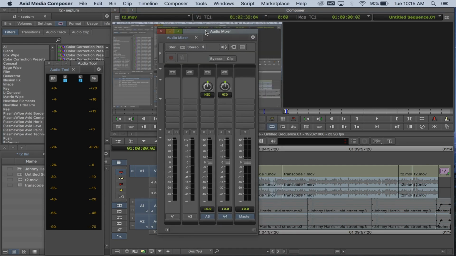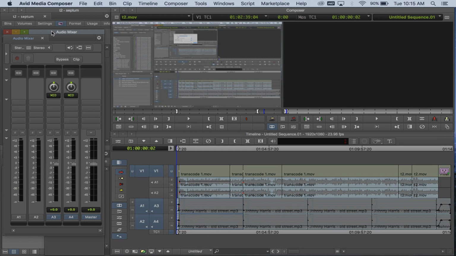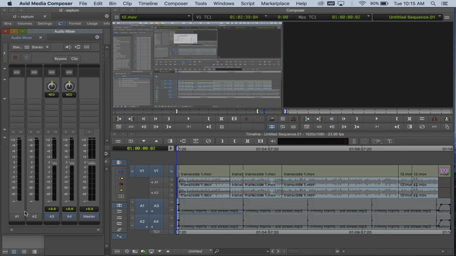The audio mixer is a breakdown of all the audio that you have in your timeline. For example, A1 and A2 are the volume for the audio of your video, and then A3 and A4 is the audio for your music, which is not a video, it's just music audio.